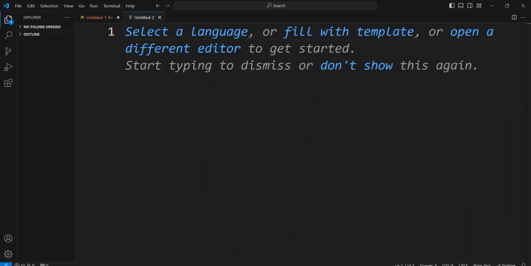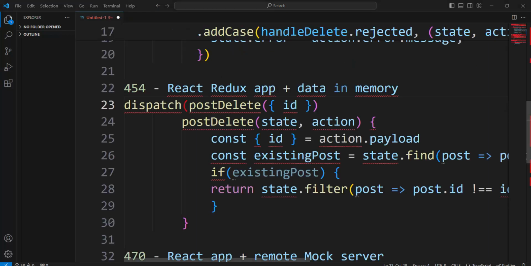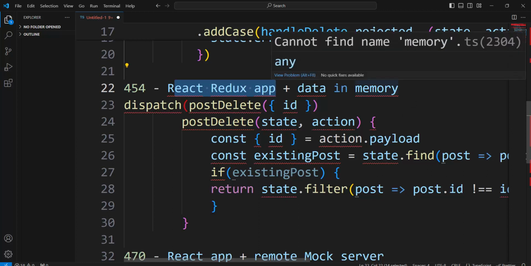Okay, I stop the video and find the correct copy. Here it is, React Redux app plus data in memory. Data in memory. It is like we are coding a basket in e-commerce. Okay.